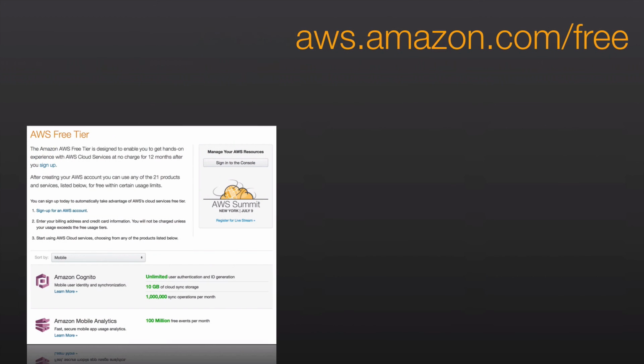If you want to find out more about the free tier, please check out aws.amazon.com/free. You'll see a drop down there. I've selected the mobile drop down here. You can pull the services that you're interested in, looking at the free tier allowances out of that drop down, and establish precisely what the limitations are, and also see all of the services that are available in the free tier.